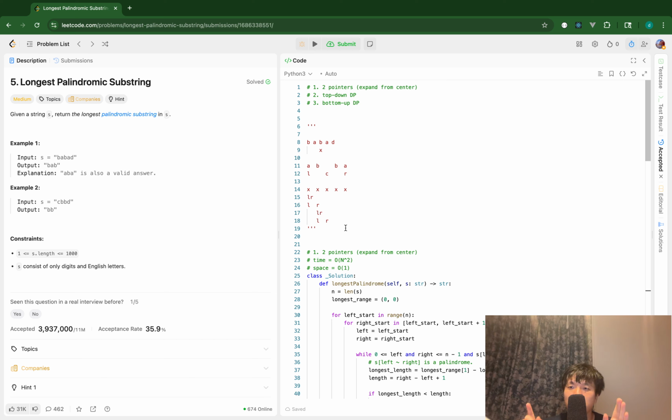until the left-right range is no longer a palindrome. And every time I find a longer substring, I update the longest palindrome range. Yeah. And then I return the longest range's substring. That's my first approach. And the second approach is top-down dynamic programming.